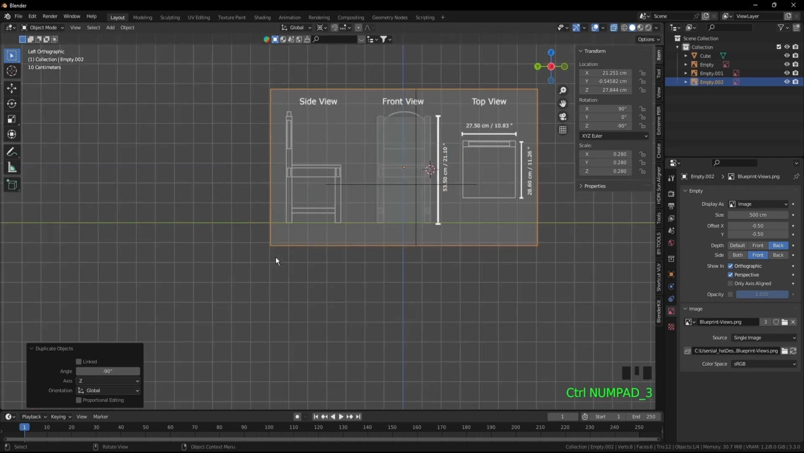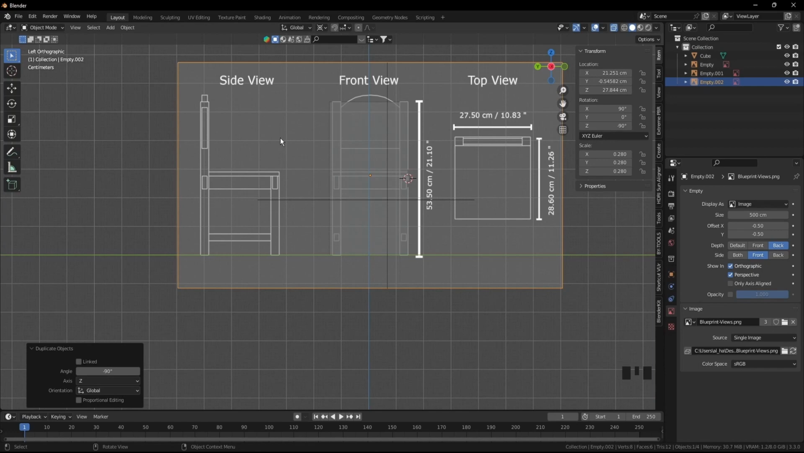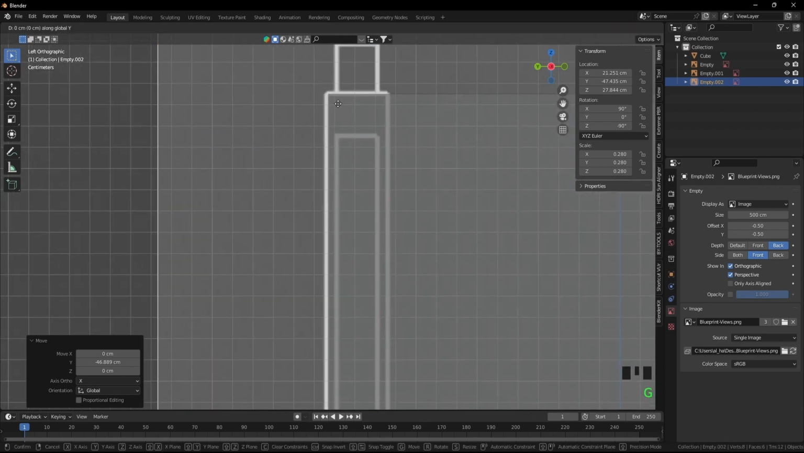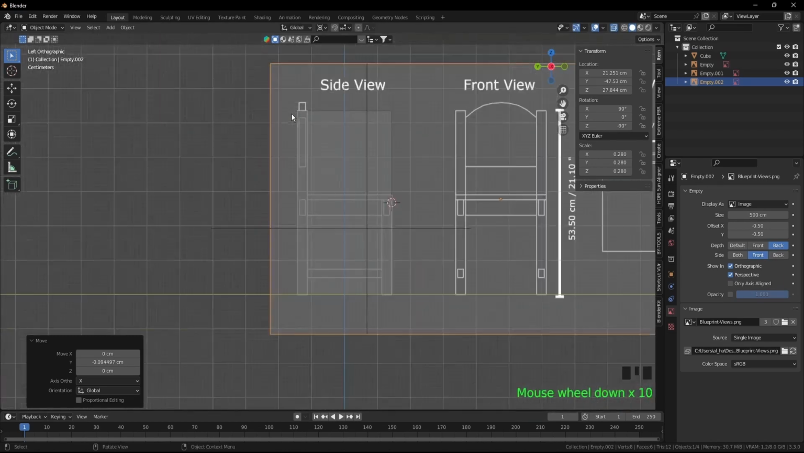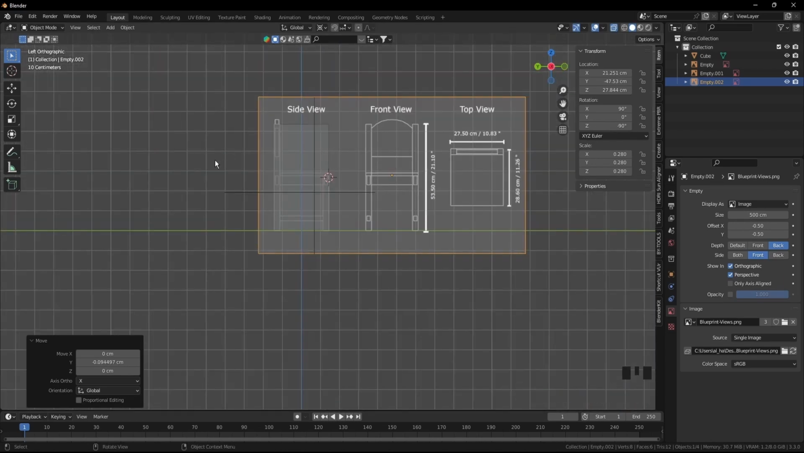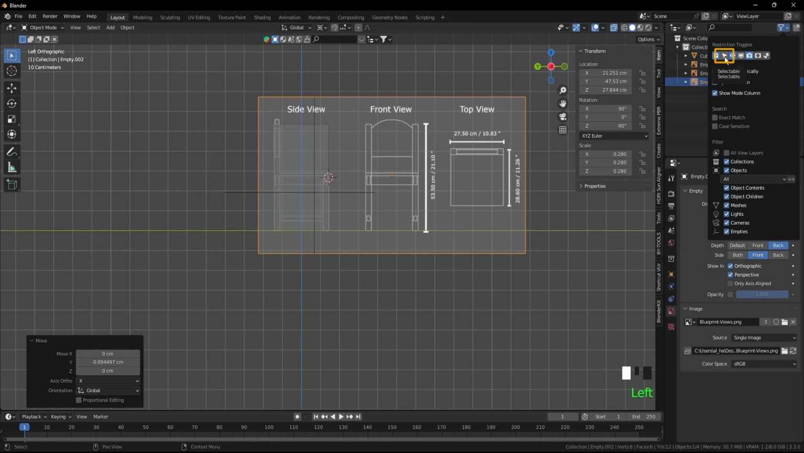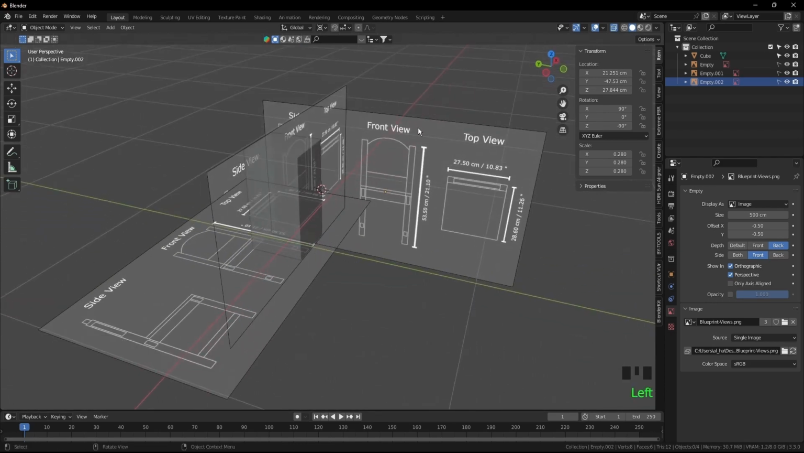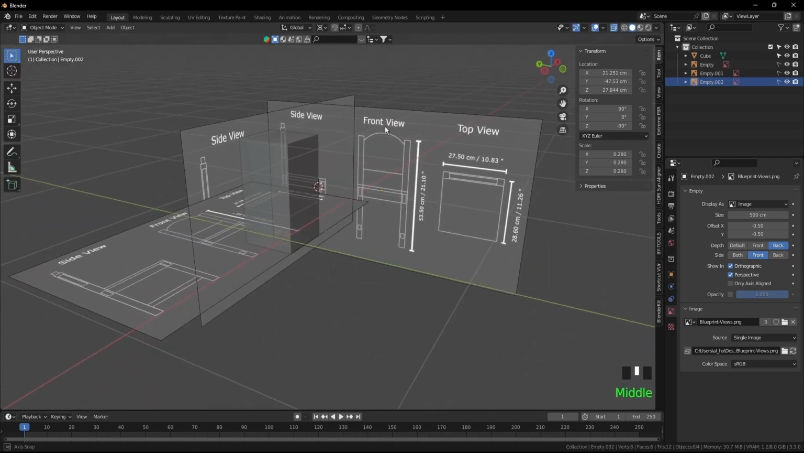Control 3 to go to left orthographic. While the image is selected, press G, Y, and align it to the cube. Zoom in if you need to, and make sure it is aligned. G, Y. Zoom out. Now we have all the images ready to go. And to keep them in place, go to this icon here, and then enable selectable arrow, and then we deselect it here. Now we can't select them, so we will not be able to move the images.